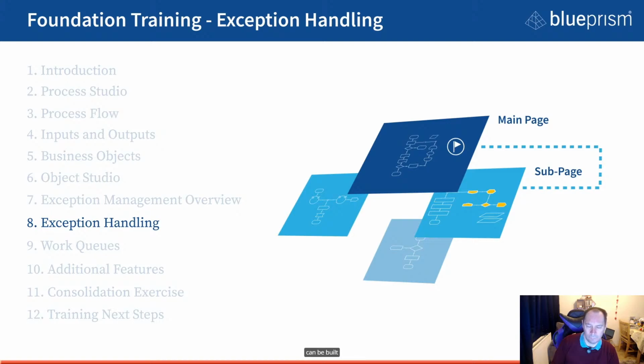Exception handling can be built into process diagrams and business objects via the use of new stages that you will be introduced to in this section.